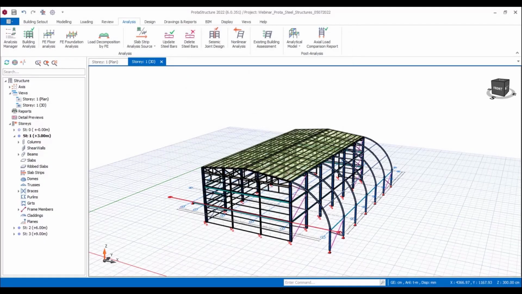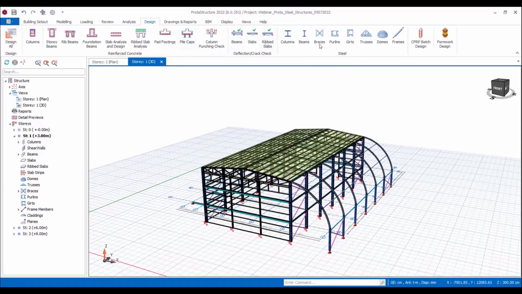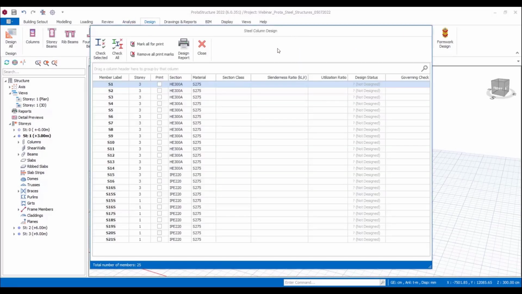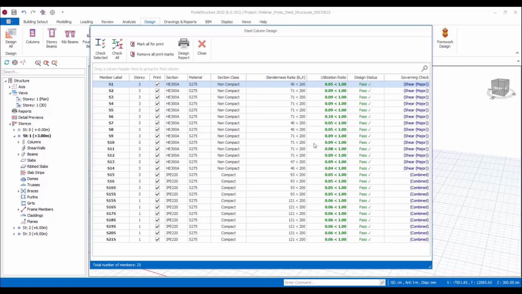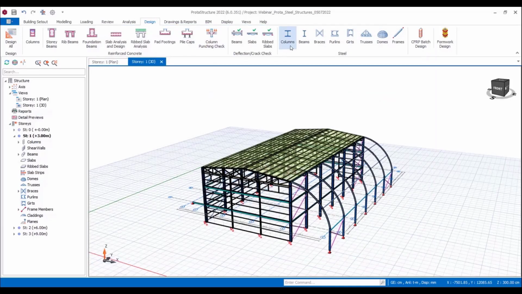Okay, now it's finished. Now let's design the steel columns and steel beams only. And you can click the check all button. You can also take the detailed design reports from the report tab.